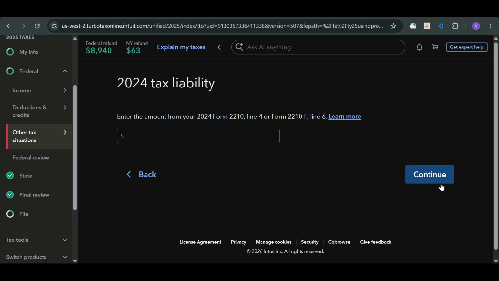Remember, if you ever feel unsure or need further clarification, TurboTax offers additional help and resources. You can access these by looking for help icons or links within the software. Additionally, if you prefer speaking with someone directly, TurboTax provides customer support that can assist you with more complex questions or technical issues. And there you have it.